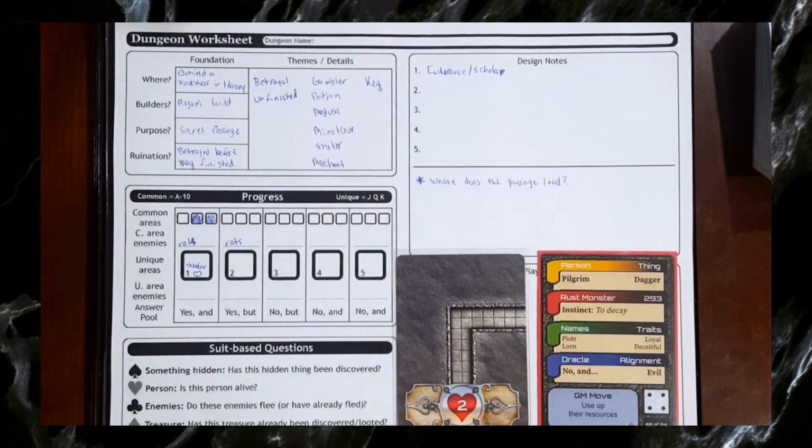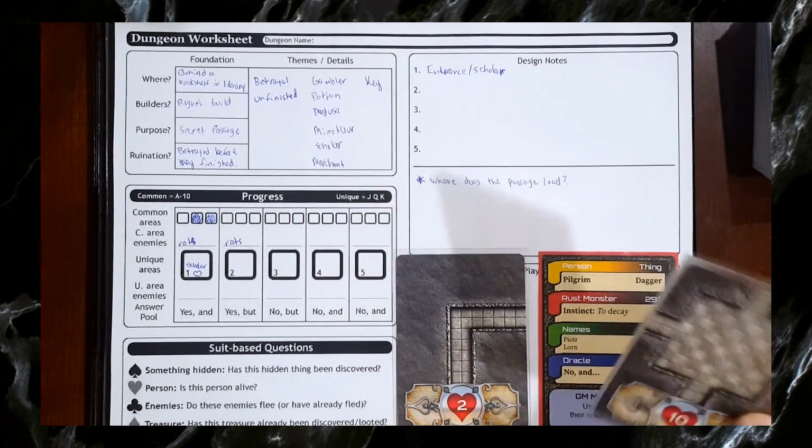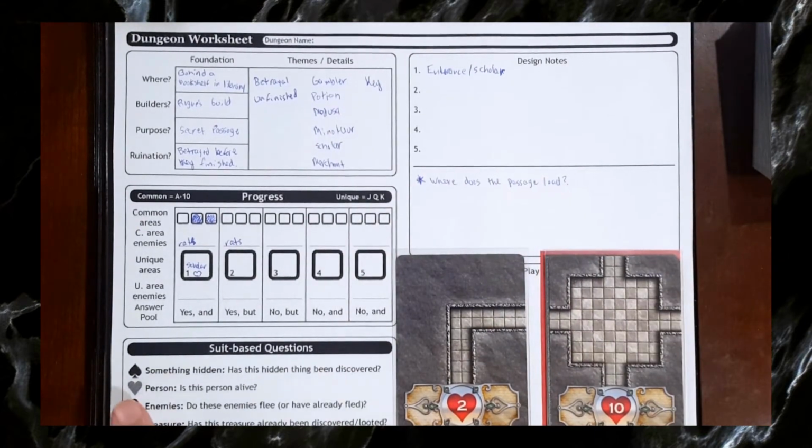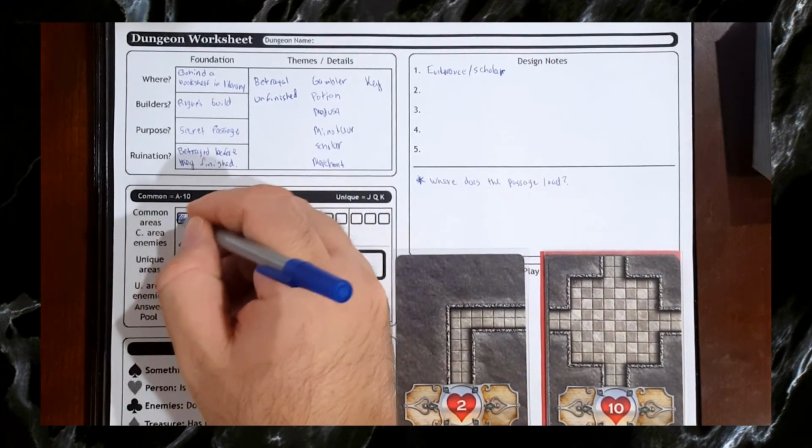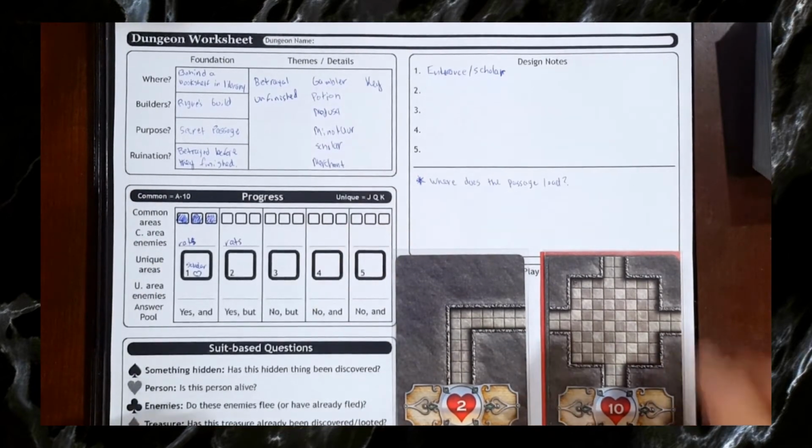No, in this first area, this person is not alive, and I'm gonna draw another card and add another person to this room. So, no, the person is not alive, and person. Now you're gonna interpret that based on your story, based on what's going on. You might say, this person's not alive because this person killed them. You know, that's up to how you interpret the answer. Because I've gone into that room, I'm gonna cross that off.